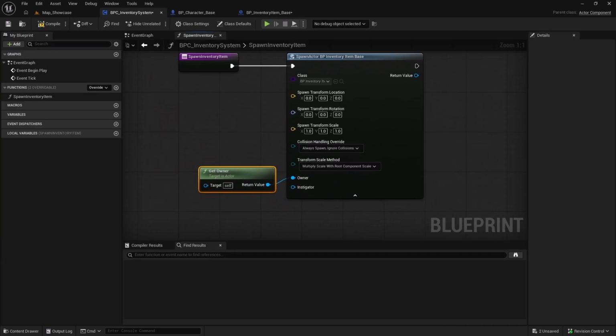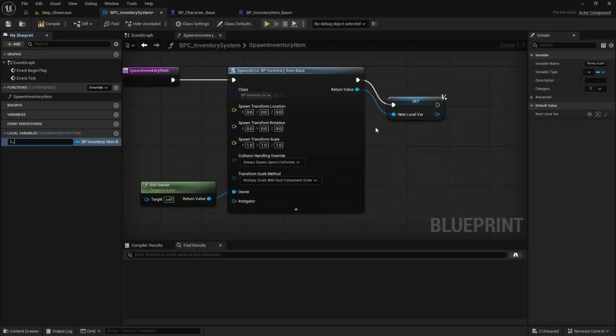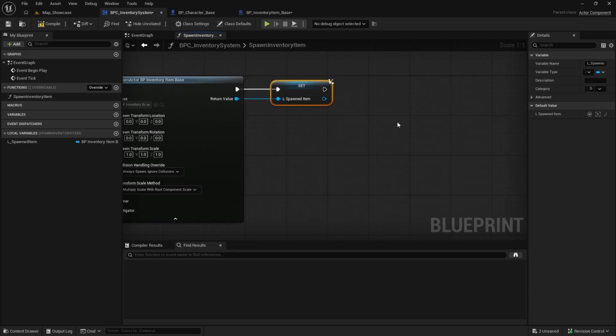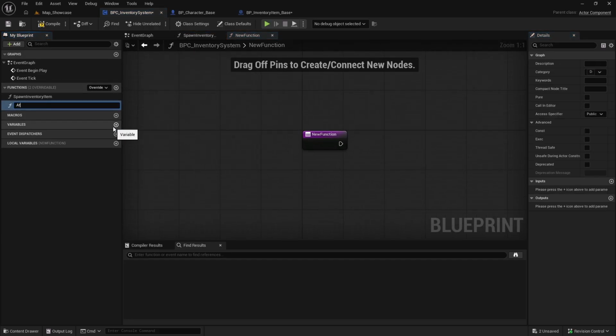Right. After that, let's promote this to a local variable called L_spawned_item, and then we can attach this item to the character. So for that, I'm going to create another function called attach to character.